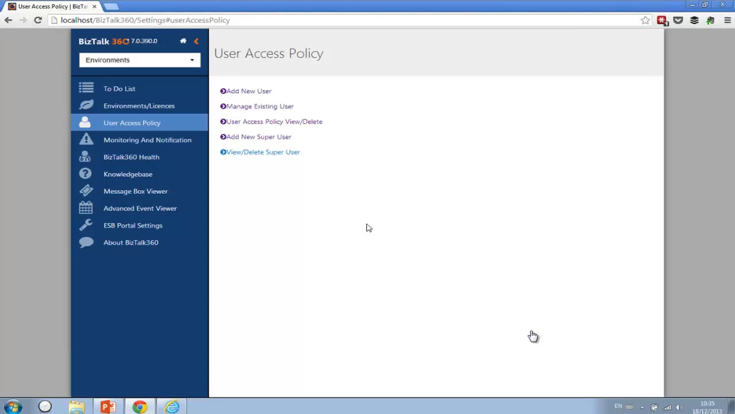We have two different types of users that we can create. You can create a super user, which is pretty much the same as running as a BizTalk administrator, so they can do whatever they want. And then we can also create users that have specific policy, and that's where the interesting part starts.